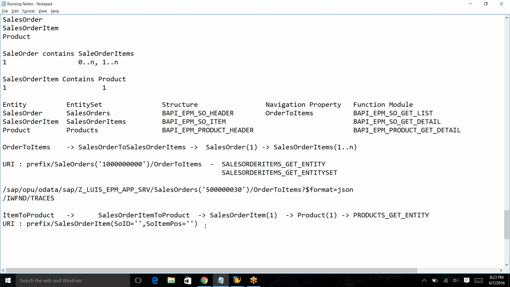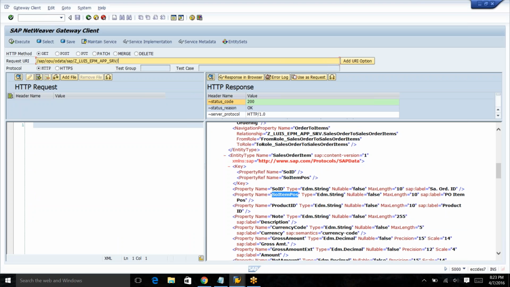Okay, I'm going to pass some values here, some legitimate sales order ID and sales order item, and I'm going to say item to product. Right. So let me first get some sales orders and sales order items. I know how to get the sales order items from the sales order, right? I will have order to, let me first get sales orders.